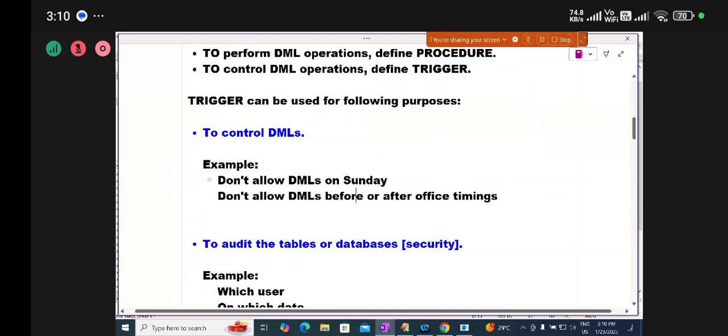Please confirm, is it clear about controlling DMLs? Online students, please confirm. Did you understand these two trigger examples? How to control the DMLs? Did you understand this?